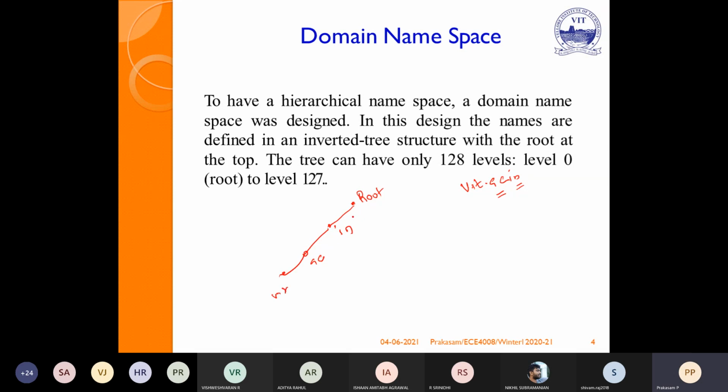So it will search from the root. It will search like this. Then it will combine all the respective domain namespaces. Then at the last, in the root, it will display as VIT.ac.in. So this IN indicates it is India. This AC indicates it is academic. And this VIT is a specific name for a particular user.